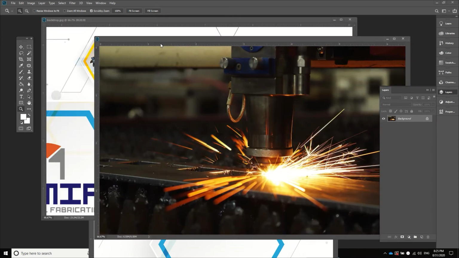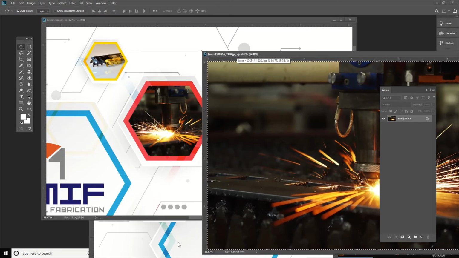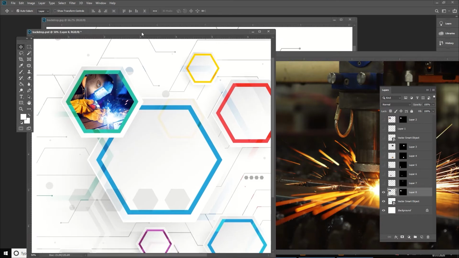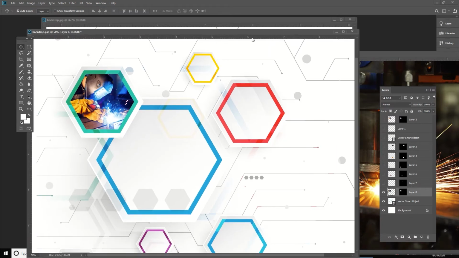So what is it again? What are you going to press? Press Control A, or Command A on Apple. After that, go to your working area. And this is your working area.